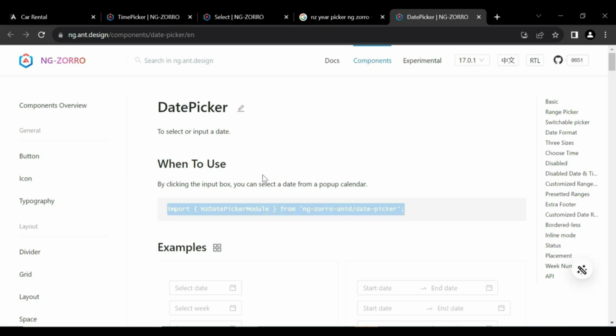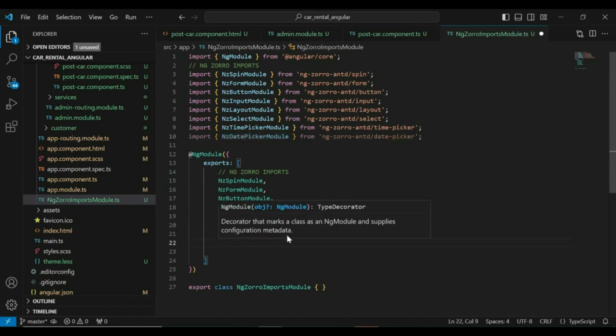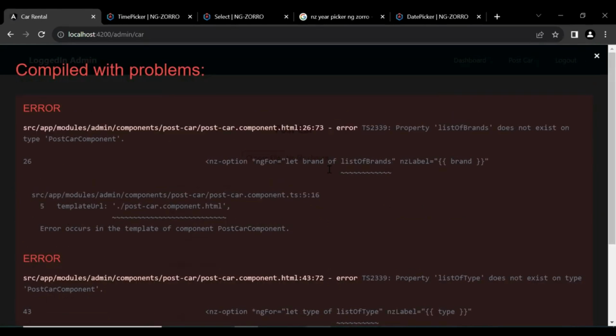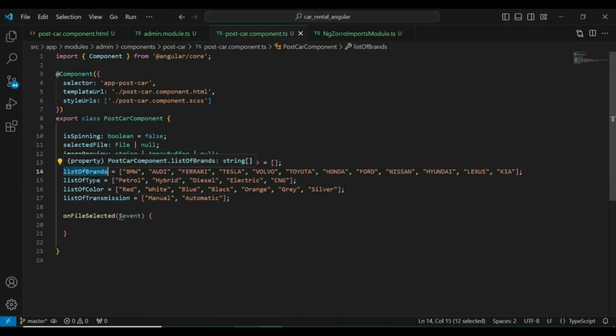So we need to import this. So let's go to our ng0 import module.ts, and here I'm going to add this, that is ng year picker module. Let me add the name into the exports, and you can see our ng year picker registered into our Angular project successfully. Let's fix these errors. So here I'm going to hard code some values. So you can see the array for the list of brands, and you can see the array for the list of type, and you can see the array for the list of color, and the list of transmission where we have a value.